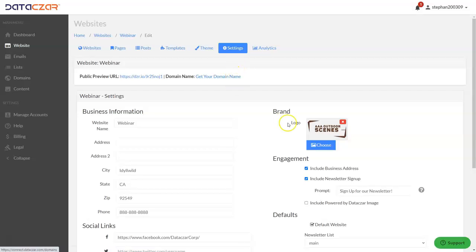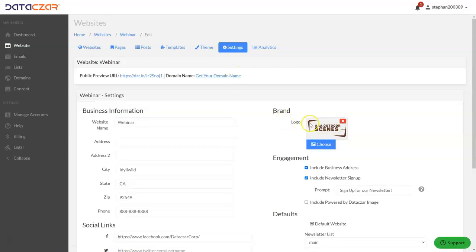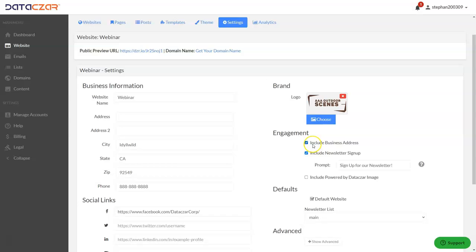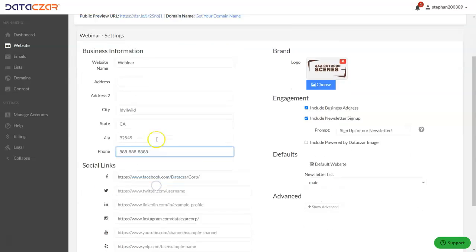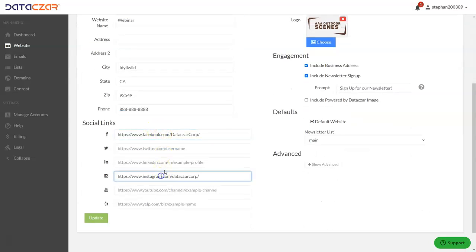And then the next button is Settings. And Settings is where you can add a logo. You can check or uncheck include business address, check or uncheck include newsletter sign up. And you can have it powered by DataCzar if you want. You can change your newsletter prompt from sign up to our newsletter to something else. You can adjust your business address, name, your address, your business phone number. You can adjust your social media.